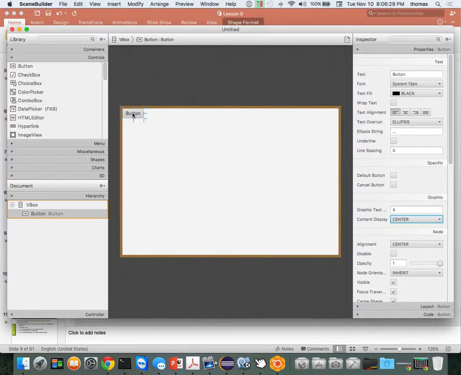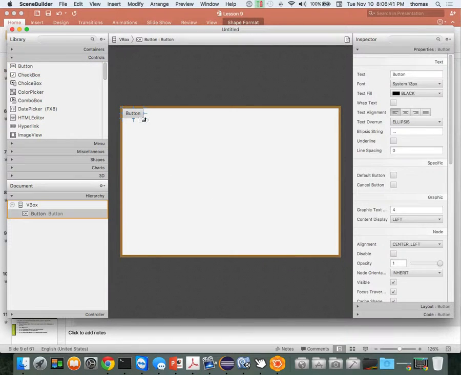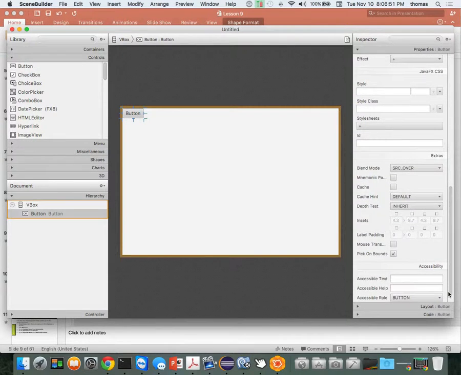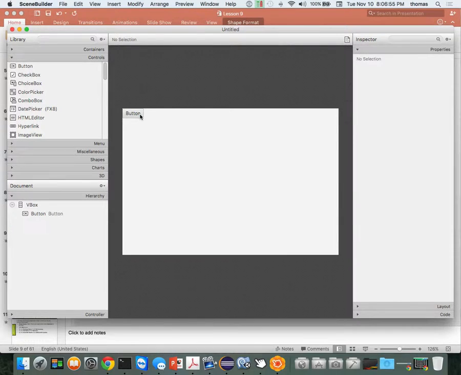And when I do that, see the hierarchy, here's the scene graph right here. I can get rid of this button. But if I add a new one in, if I drag the button in place, it's going to put it alongside where it's supposed to be. So the content display is left, we can put it center again, and depending on the way we set things up, the button is going to be placed in the center of the screen.